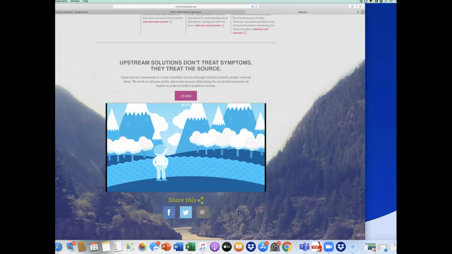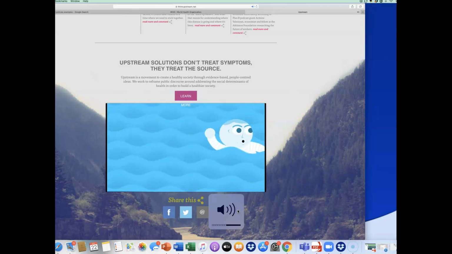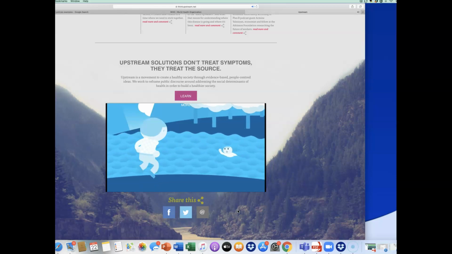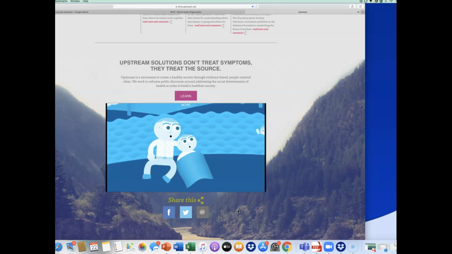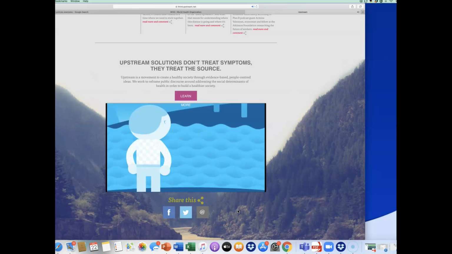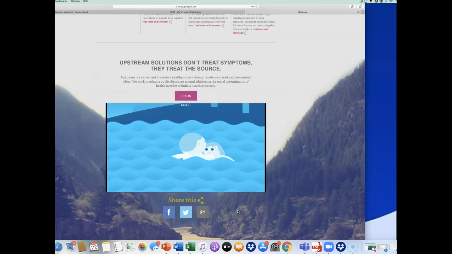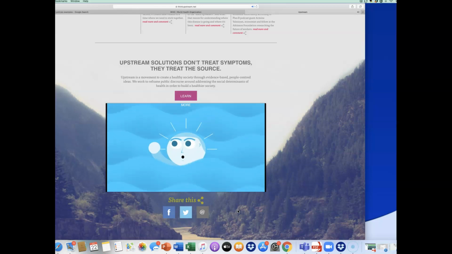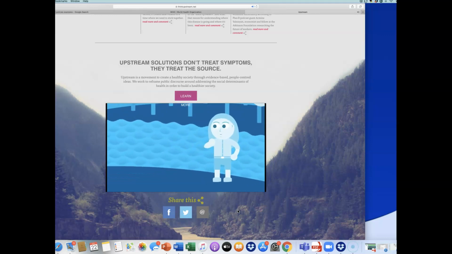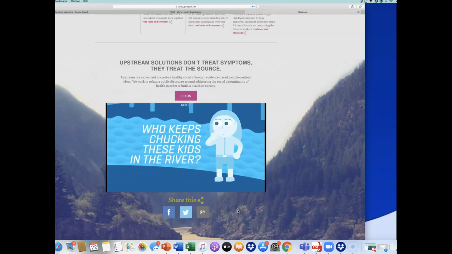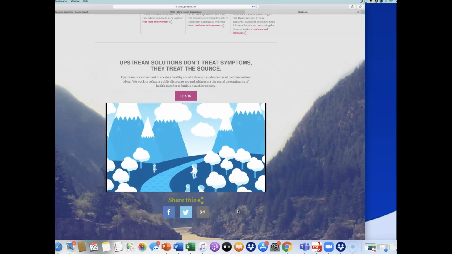You're standing on the edge of a river. All of a sudden, a flailing, drowning child comes floating by. Without thinking, you dive in, grab the child, and swim to shore. Before you can recover, another child comes floating by. So you dive in and rescue her as well. Then another child drifts into sight, and another, and another. Eventually, hopefully, some wise person will ask, who keeps chucking these kids in the river? And they'll head upstream to find out.